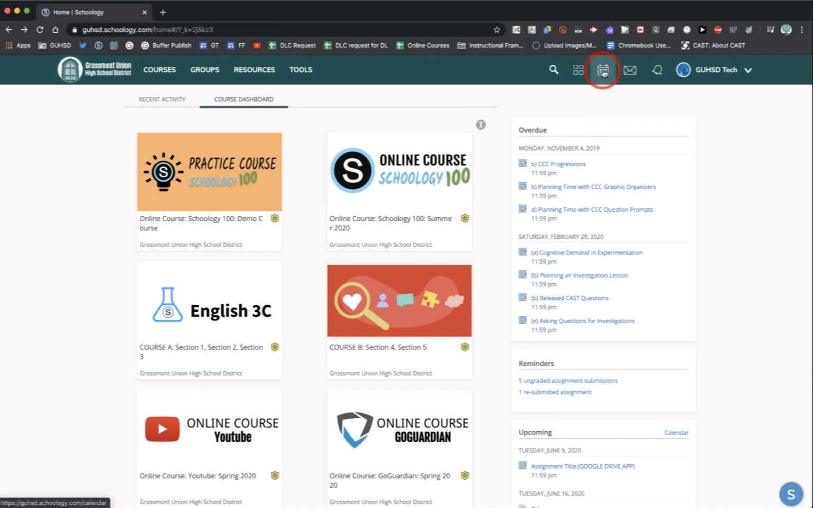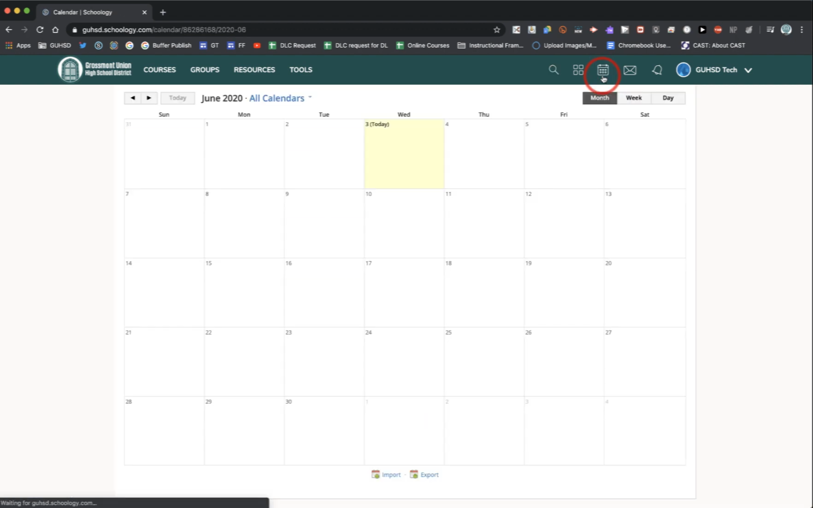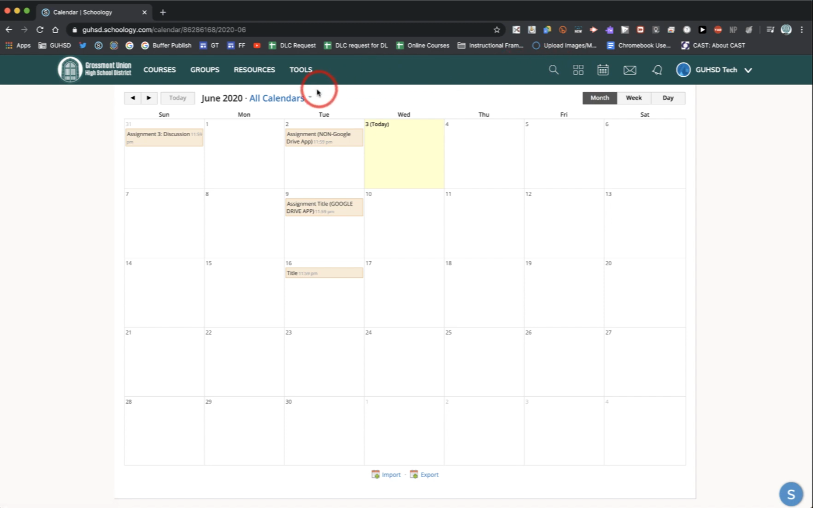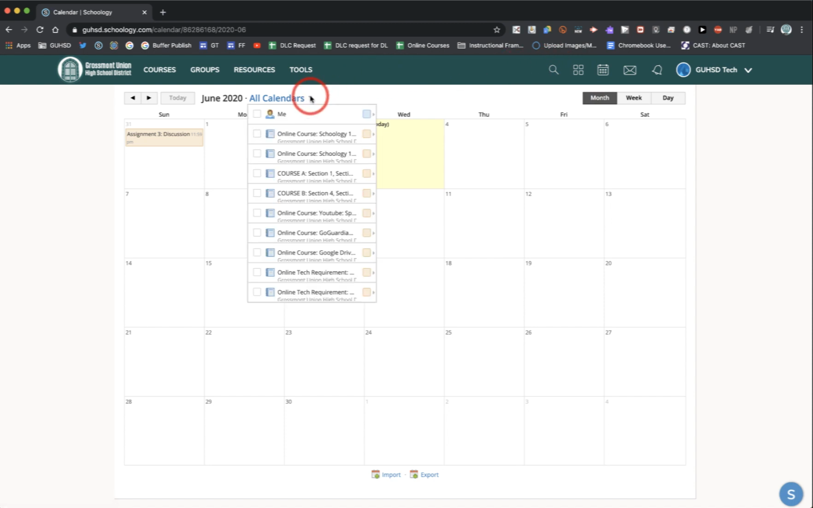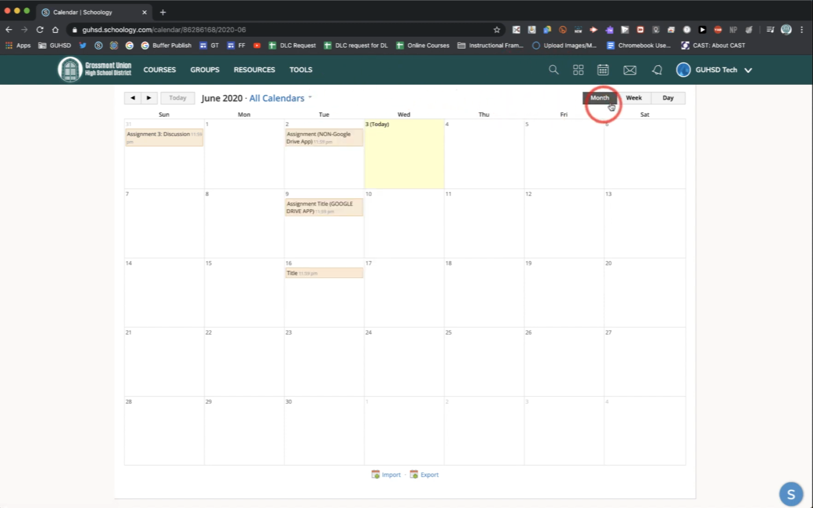The next icon you'll see is for the calendar. This icon sends you to the Schoology calendar. What you'll see on the Schoology calendar are all the assignments with a due date. You can easily toggle between different calendars for all the courses that you have, as well as change the view of your calendar. You can export this calendar into your Google Calendar, but you cannot import your Google Calendar into your Schoology calendar. This is just specifically for Schoology.